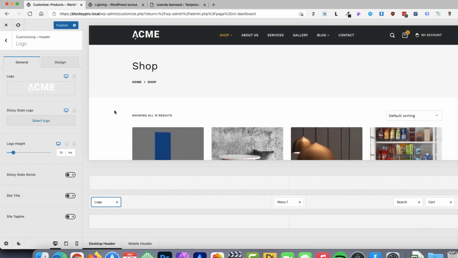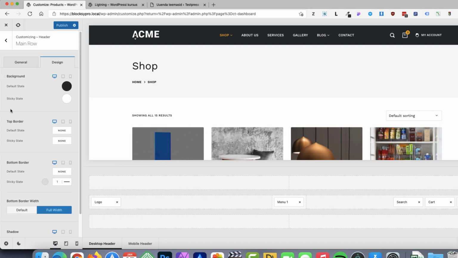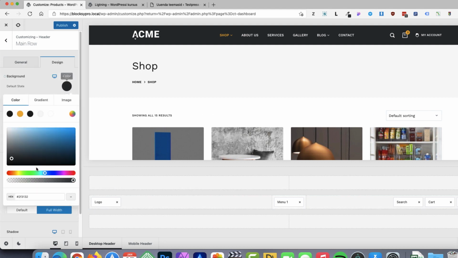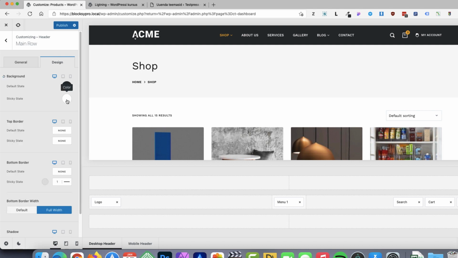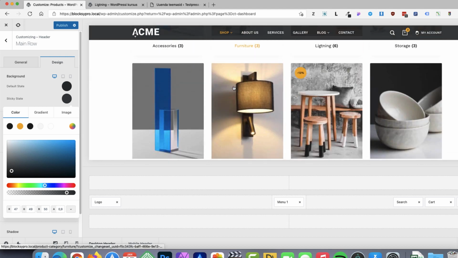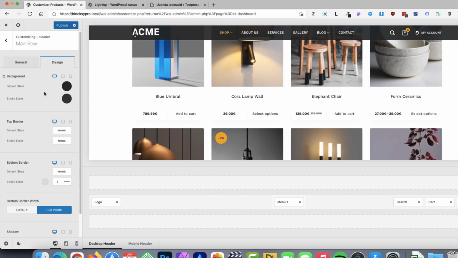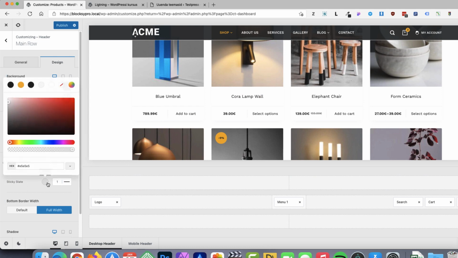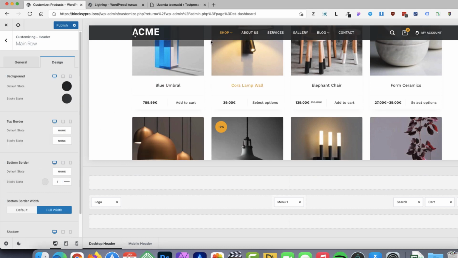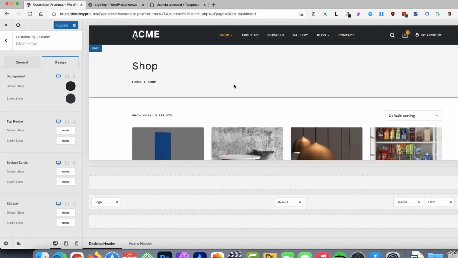Now let's change the sticky options, main row, design, and sticky color. It's gonna be the same, but I'm gonna make it a bit transparent. As you see, a little bit transparent. And I'm gonna delete the border. I don't like the border here. None. So far, so good.